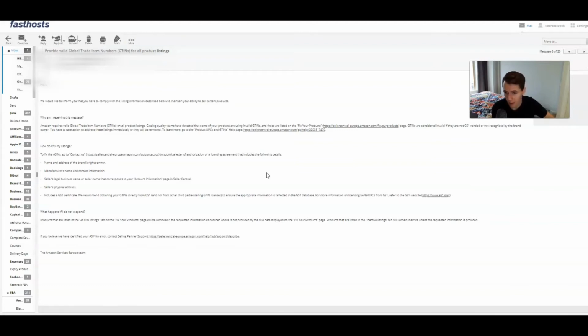Because it says here to fix the ASIN, contact to submit a letter of authorization or a license agreement that includes the following: the name and address of the brand owner, manufacturer's name, seller's legal business. You know, if you start going into that, you can do it. You can probably look at it, but I do not see anyone but the creator, or maybe someone will go ahead and create a new listing with the correct details. For me, I don't really know enough about it to go ahead and actually either try to rectify it, or maybe it's impossible to rectify.